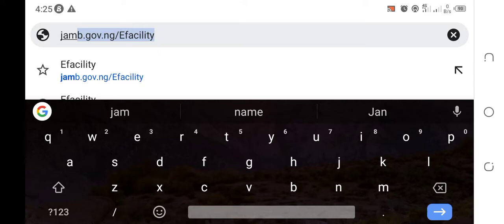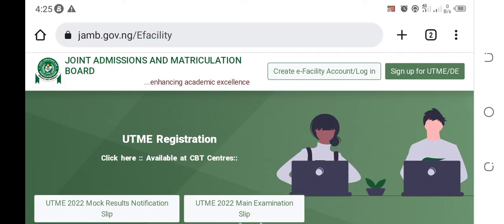It is jamb.gov.ng/efacility. So let's load it. Alright, so here we are. Now, for you to find the login portal, you have to click create e-facility account slash login. This is it. Create e-facility account slash login. So let's click.